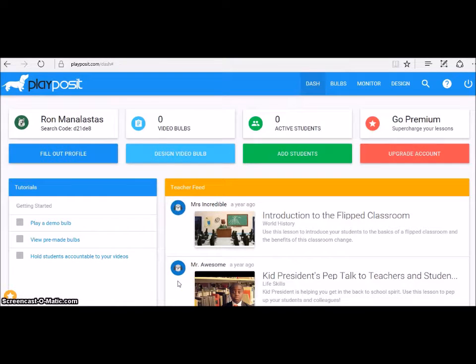So here's the teacher dashboard. And on the teacher's dashboard, you have the opportunity to update your profile. You can design video bulbs, and you can add students. Also along the top, you can see your bulbs, the ones that you've created, and you can monitor student progress, and you also can design bulbs as well. So let's go ahead and click on Add Students.